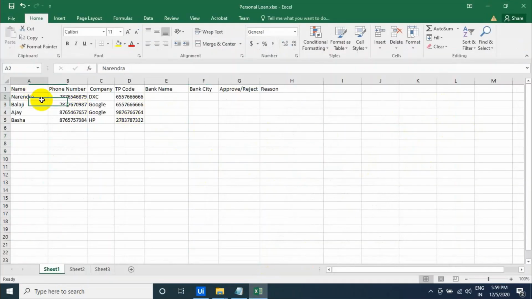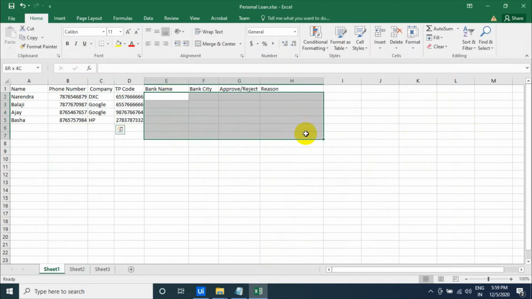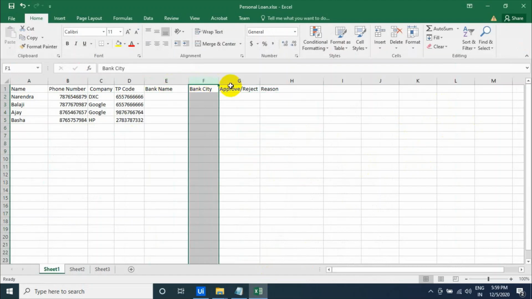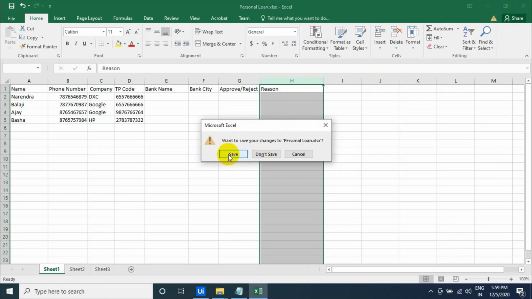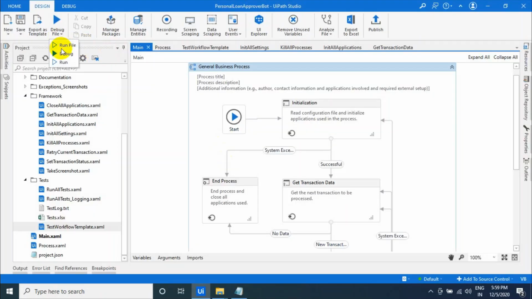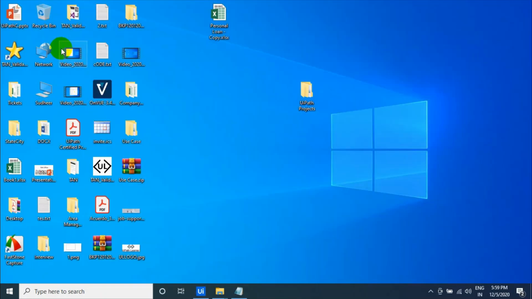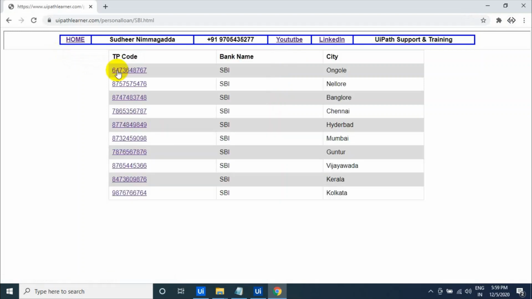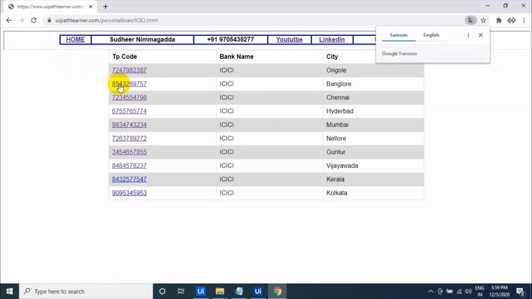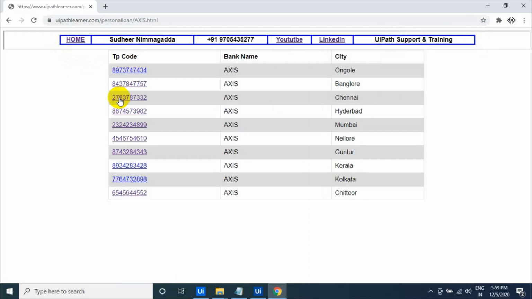Basically, this is the input Excel. The robot has to fill the bank name, bank city, approve or reject, and reason. Let's close the Excel and run the process. Again, this is the requirement: the robot takes the personal loan Excel as input, takes each and every record as a transaction item, opens this website and goes to each and every bank to check whether the TP number is there or not.